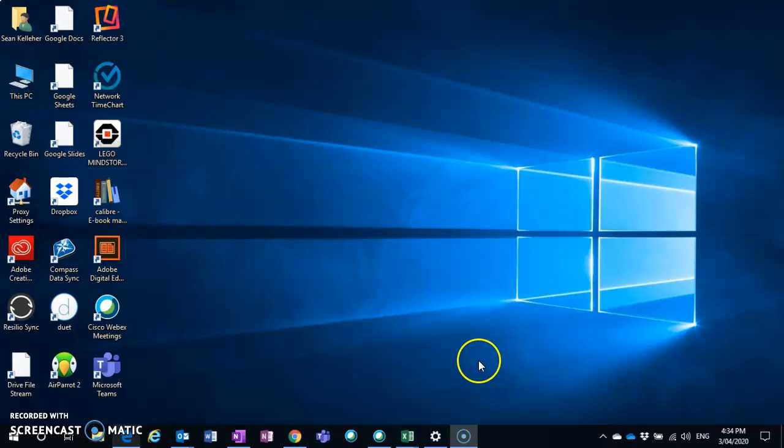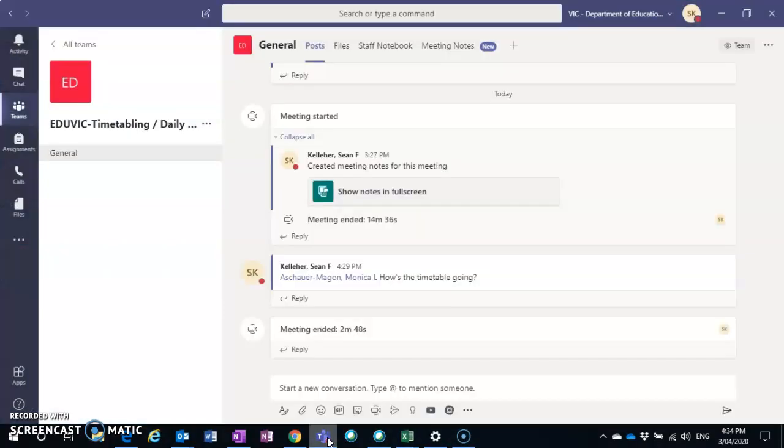How to launch a meeting in Microsoft Teams. So you need to be on a computer to launch the meeting. Other people can accept the meeting from other devices, a phone or an iPad, for example, if they've installed Microsoft Teams and logged in, but they can't launch the meeting. You can only launch it from a computer.